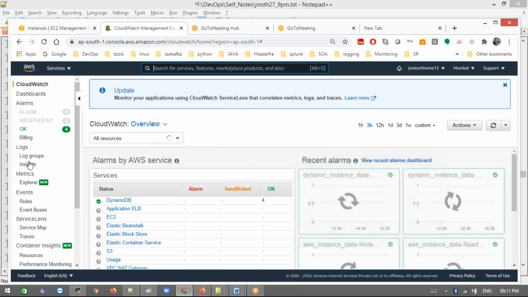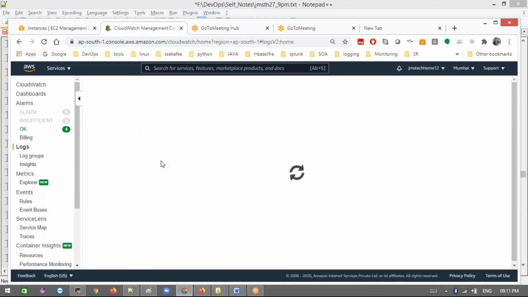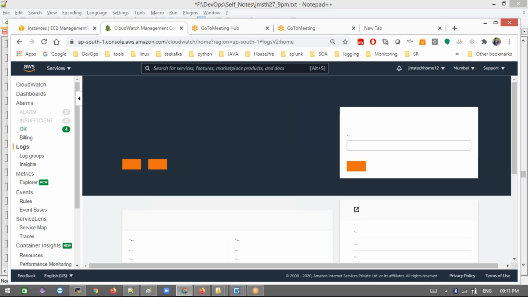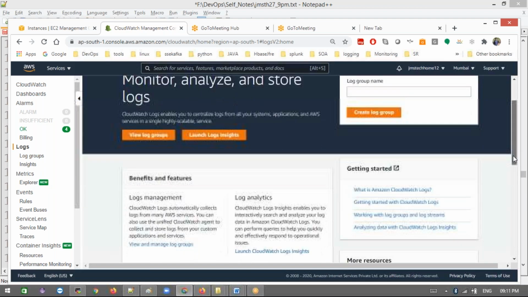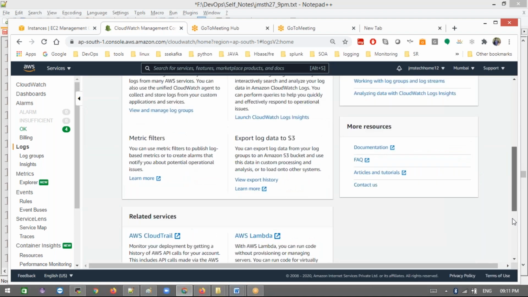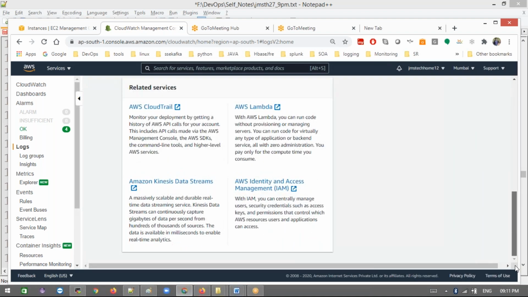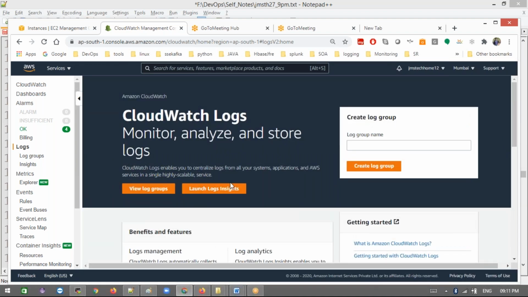Okay, now see these logs, right? When you go to logs, if you don't have anything, you will get log groups or something like that. And come back here. Here we will go directly to the particular path. Let me go to logs inside this.